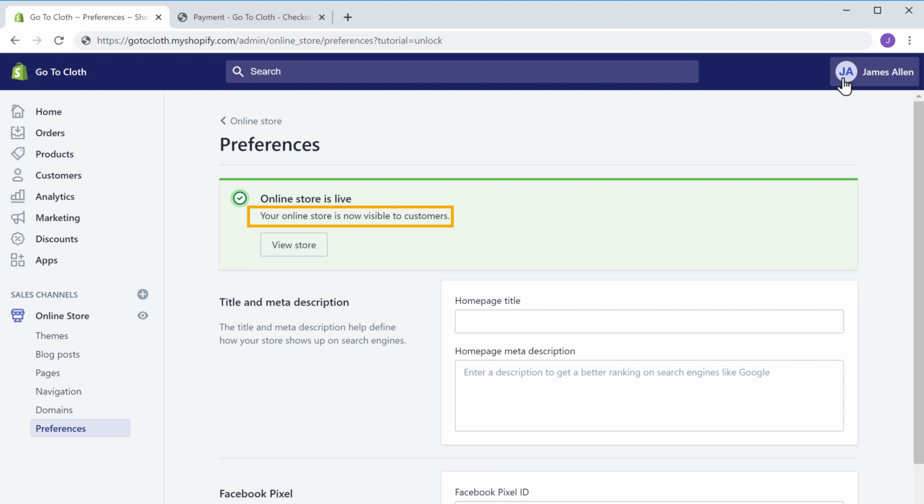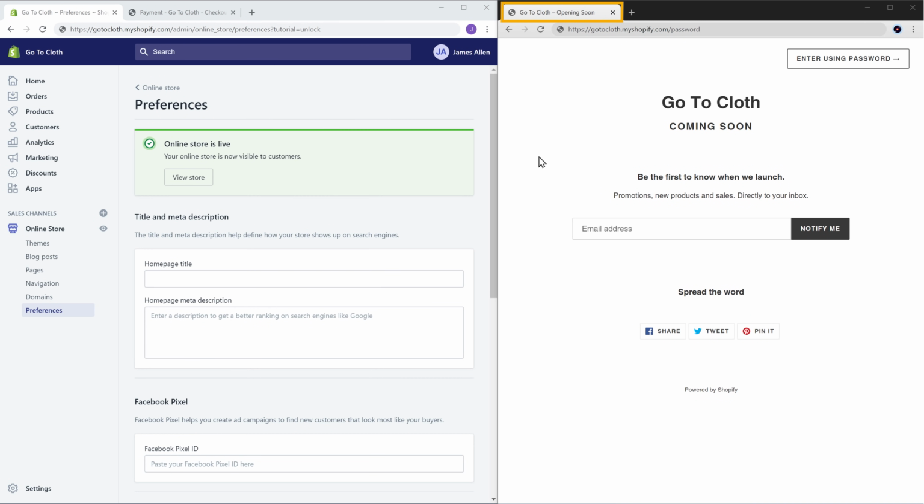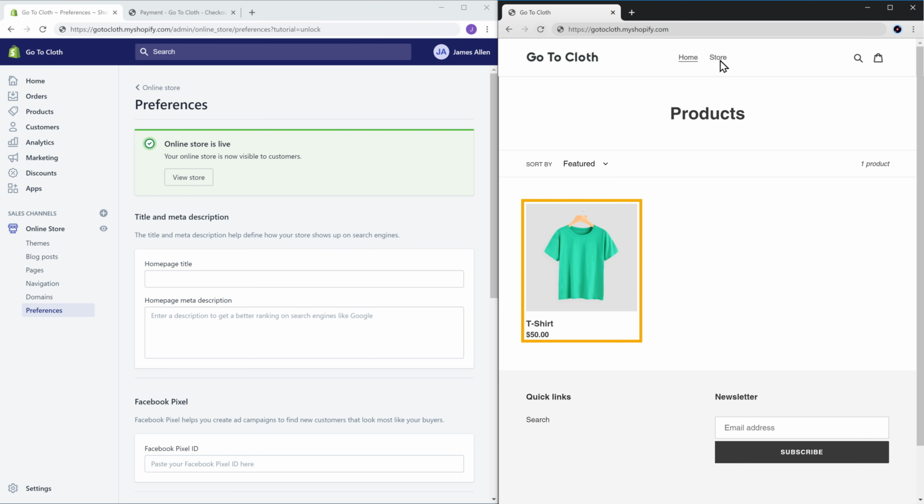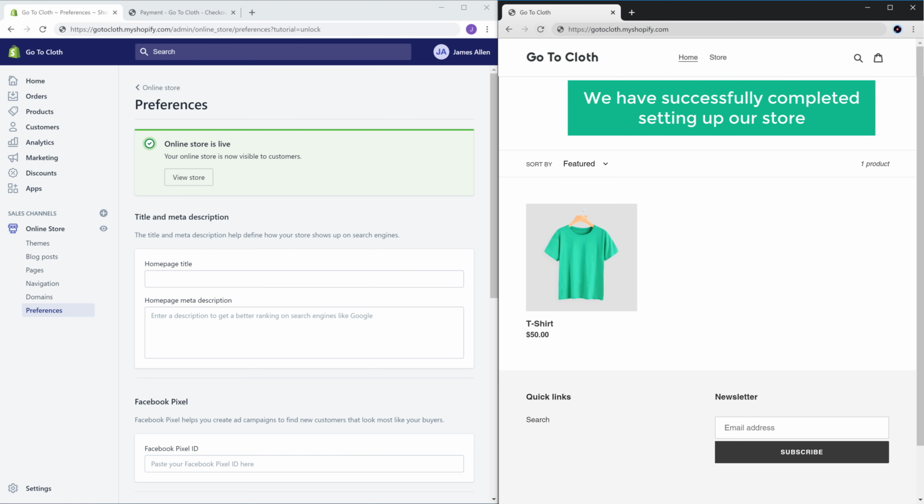So now your website will be visible to your customers. Now if you go back to this tab and click Refresh, you can see that our site is now available to our visitors. Now if we go to Store, we can now see the product we added. So now we have successfully completed setting up our store.